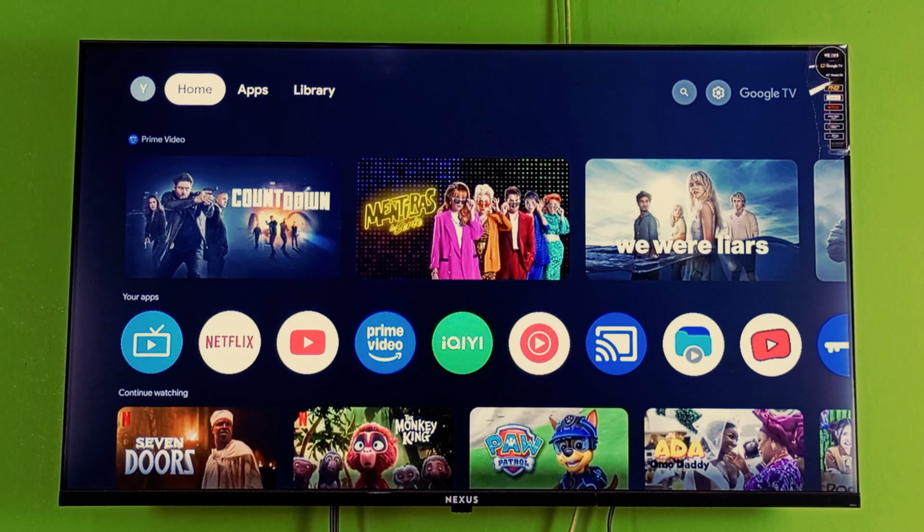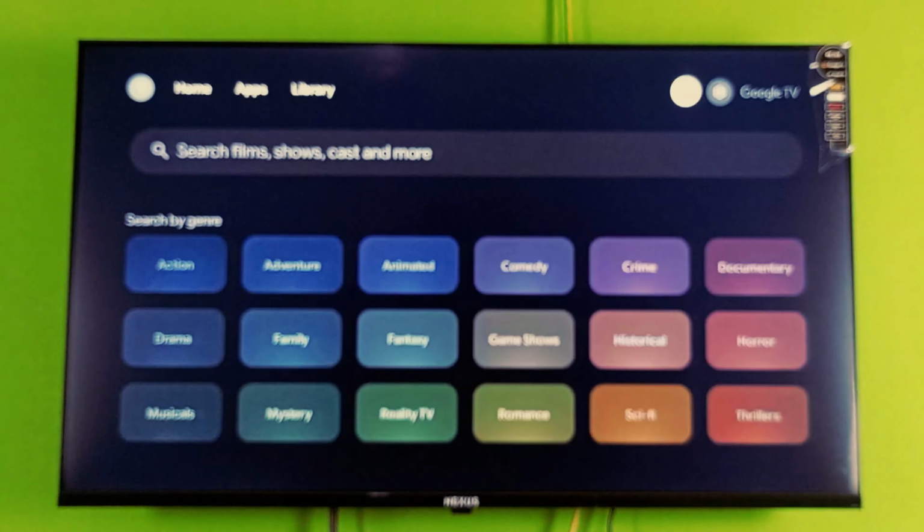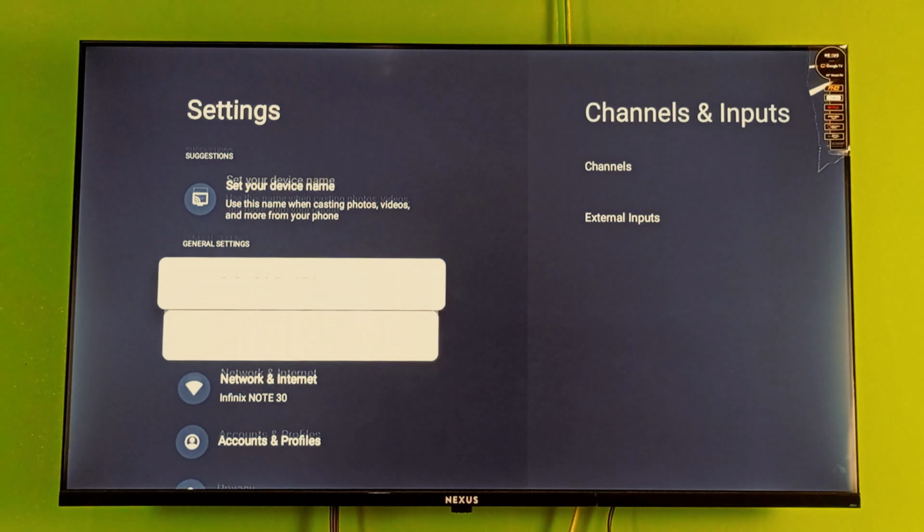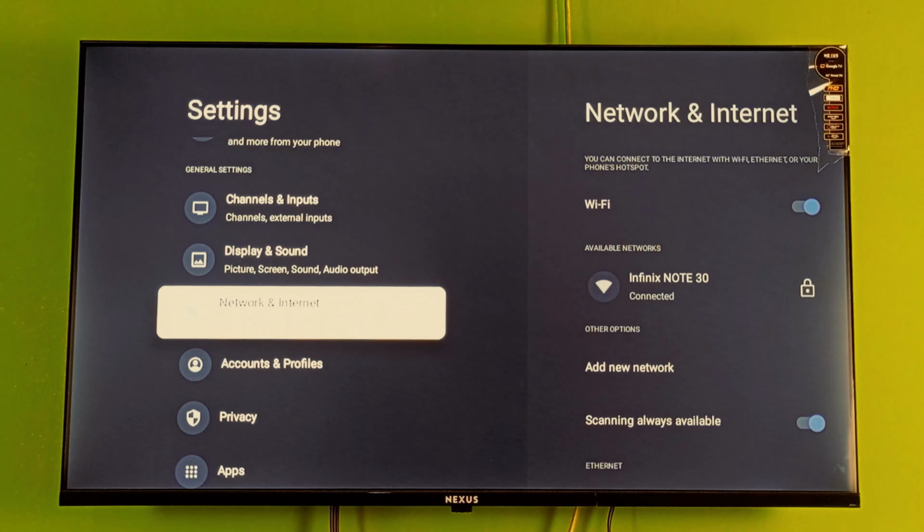So with that being said, let's get started. Then from the home page here, we have to make sure we go back to the settings icon again and we click on OK. The next thing we want to do here is to make sure that we update our Netflix app from Google Play Store. So how do we access our Google Play Store?